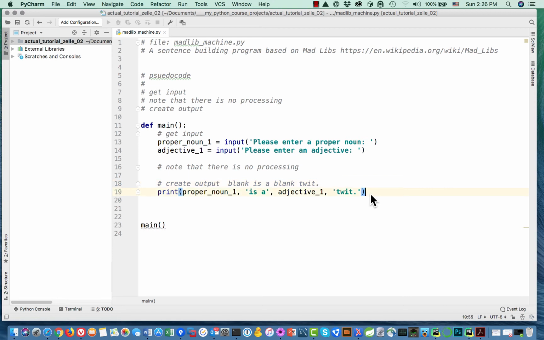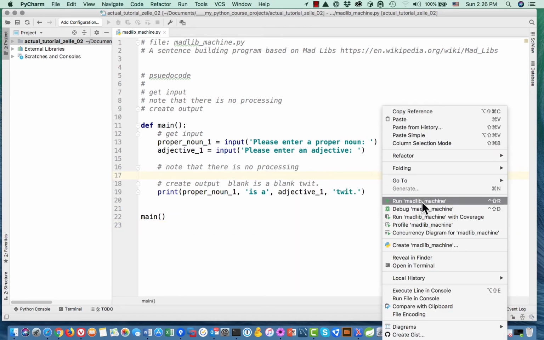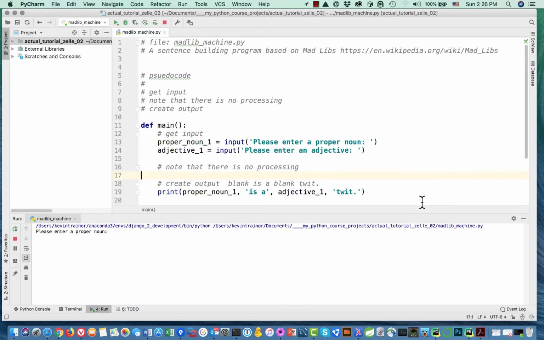And that's it. Let's give it a test. We have the input code. There is no processing code. We have the output code. How many blank lines do we have? We got too many blank lines. You can see the gray squiggly, so I'm going to get rid of one. That gets rid of my gray squiggly. Now I'm going to run this. Right click, run Madlib machine.